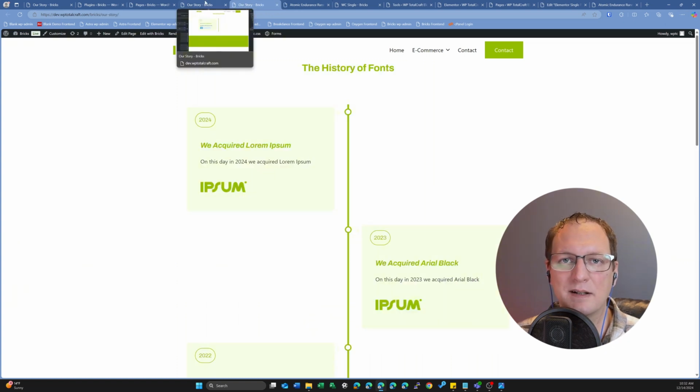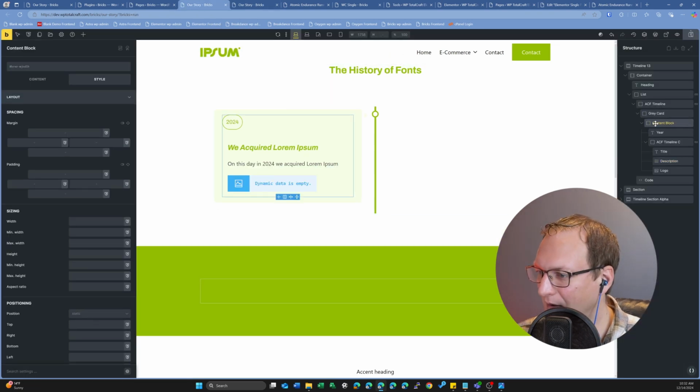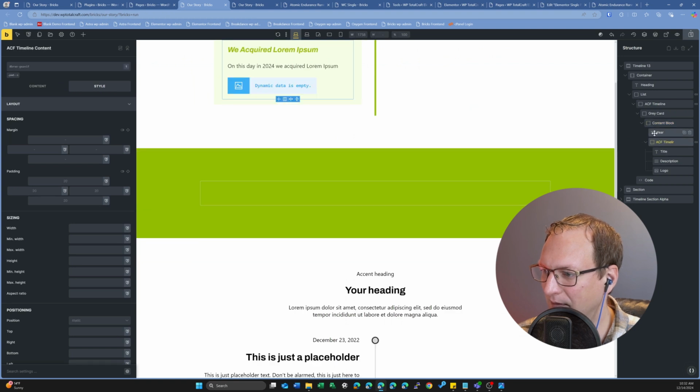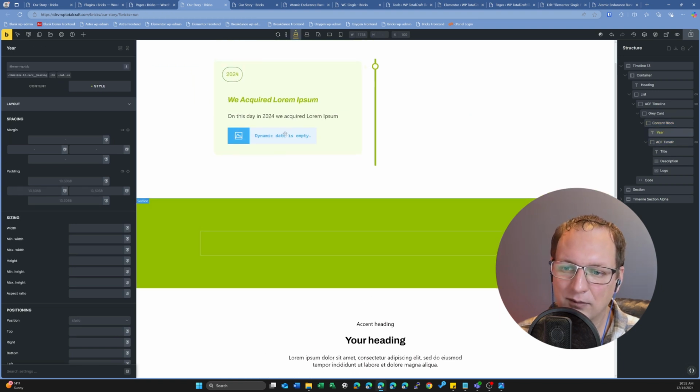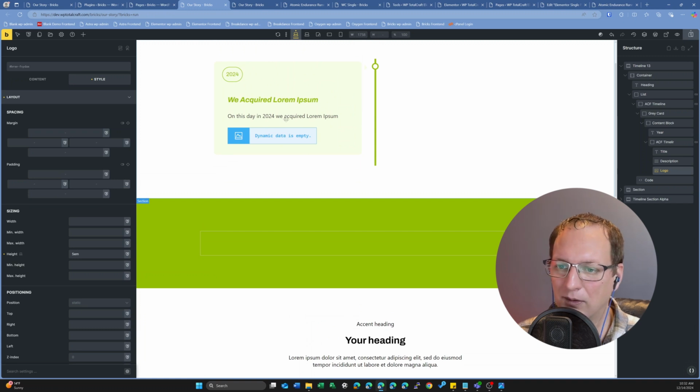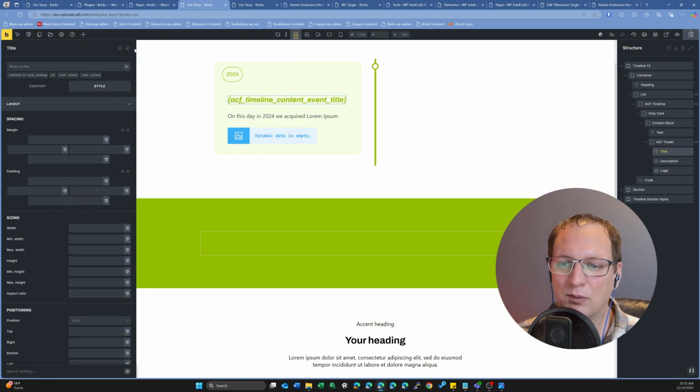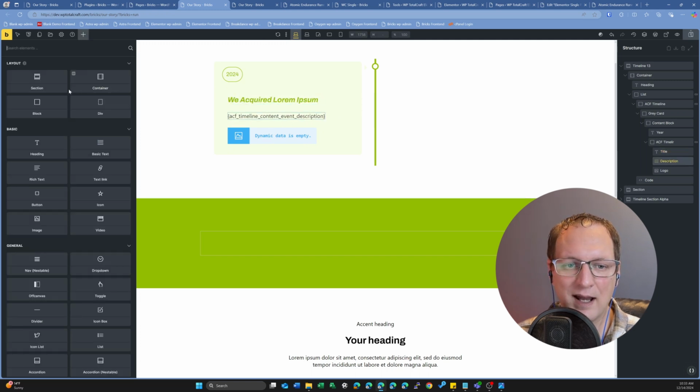Here's another reason why Bricks Builder is better than Elementor. If Elementor had a timeline widget that would let you build this, it would be locked in. It would let you do some things, but not everything. In our example here, if you look at our structure panel, all we have is some divs. They're populating with dynamic data. We can change them to be anything we want, anywhere we want. They're completely flexible, and we can insert any design we want. Instead of having some locked-in widget that would let you say year, post content, feature image, we can literally put anything additionally we want.